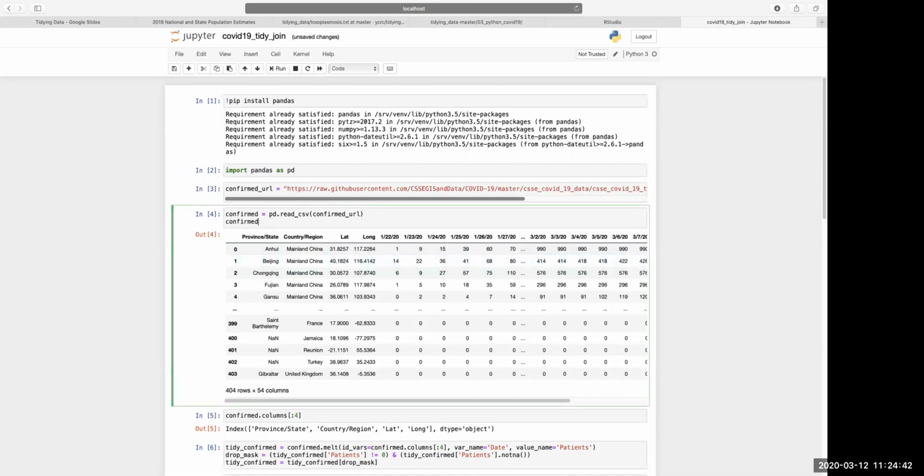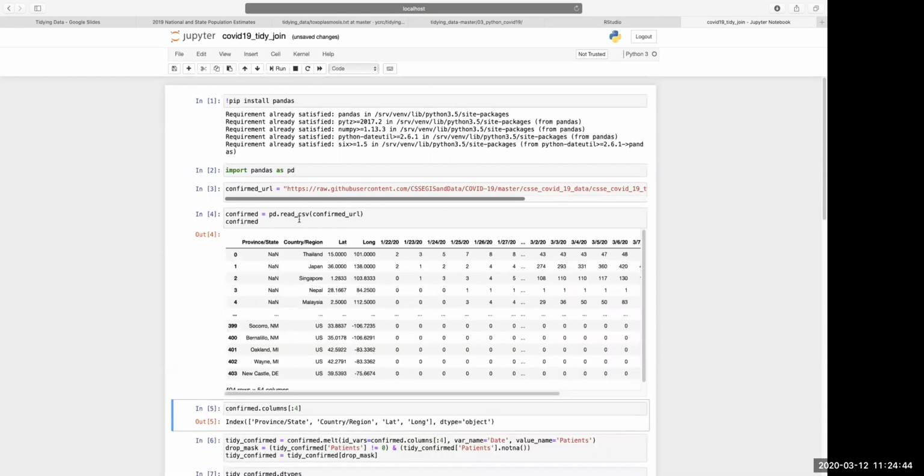And then here, I'm going to read that file from the internet, and you'll see that we have some new cases. I guess the most recent one they put in was in Newcastle, Delaware. And so you'll notice here, like I said before, that there are lots of columns that I don't want as columns. I want those to be part of my observations.